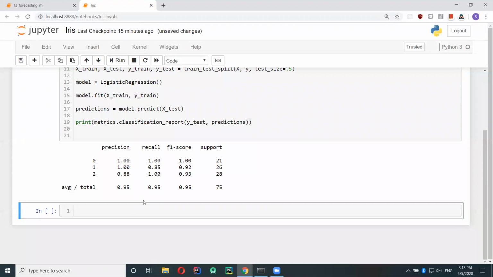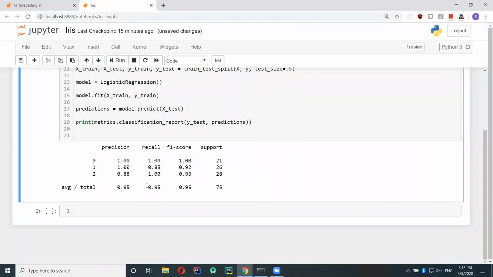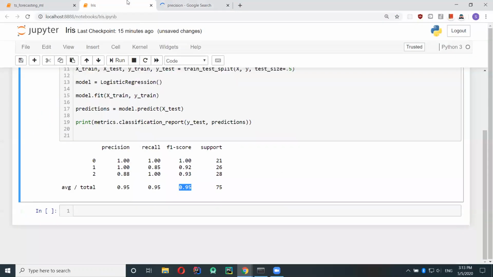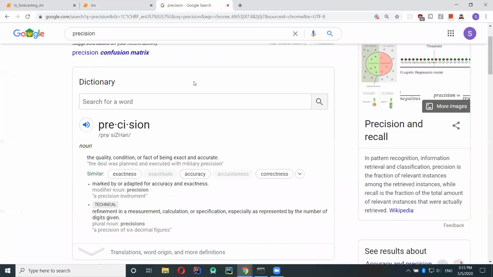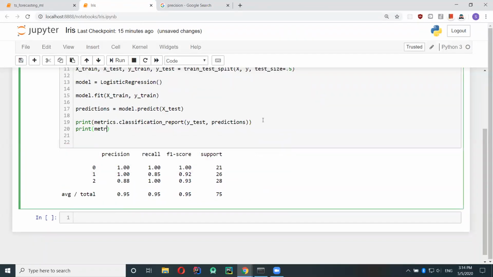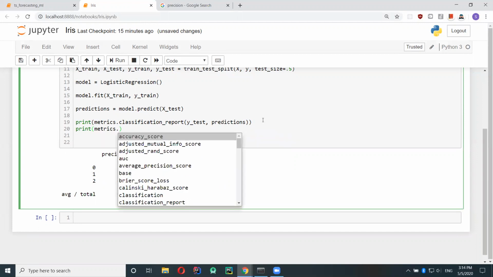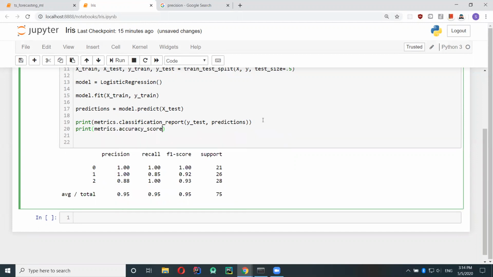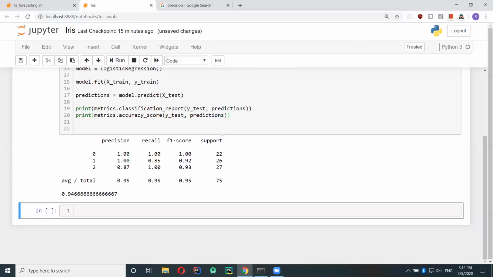Okay, so you see our precision is 0.95. Recall, these are a bunch of random numbers. You can just look up what they mean. It's kind of confusing, there's a bunch of these. So if you're lazy, you can just be like me and just see accuracy. See how accurate our model is. We have like 95% accuracy. That ain't bad.